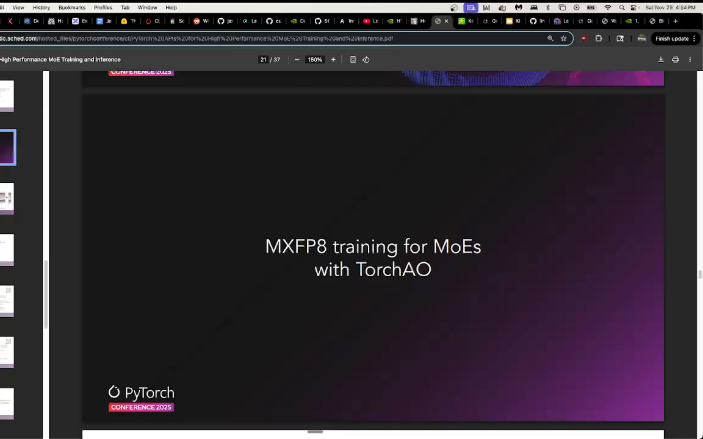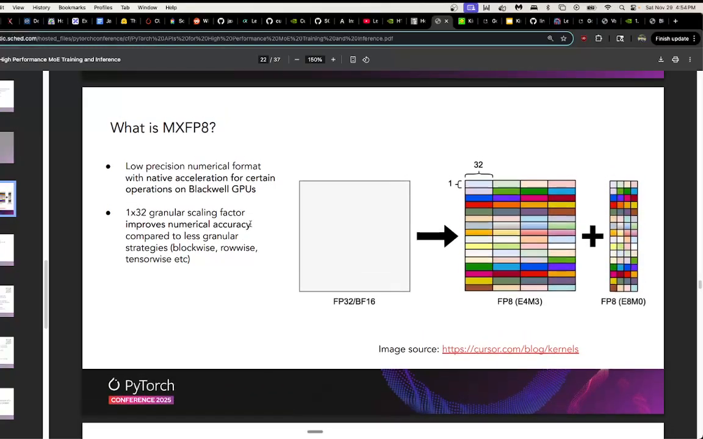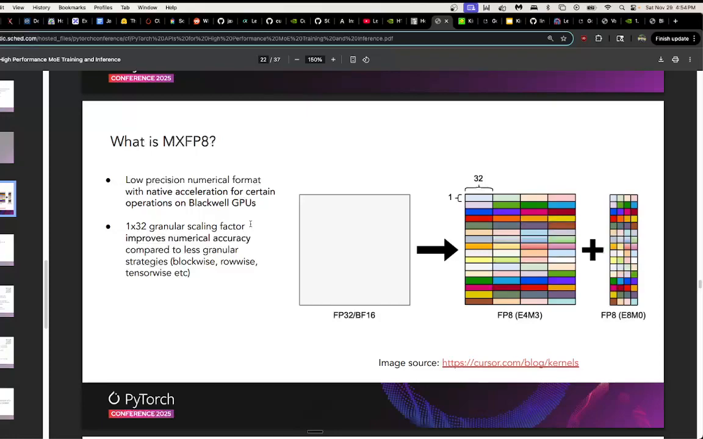So let's get started. First, a quick refresher of what MXFP8 is. It is a low-precision numerical format with native acceleration for certain operations on Blackwell generation GPUs. A couple of key characteristics: one, the data itself is FP8, specifically E4M3 format, so that's 4 exponent bits, 3 mantissa bits, and the sign bit. The scales for that data are also FP8, but in E8M0 format, which is 8 exponent bits and 0 mantissa bits, so that's power of 2 scales in effect.